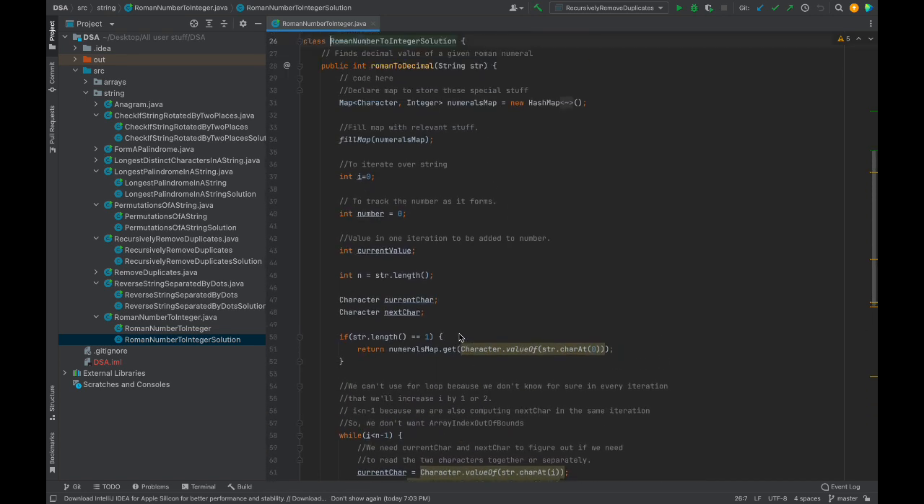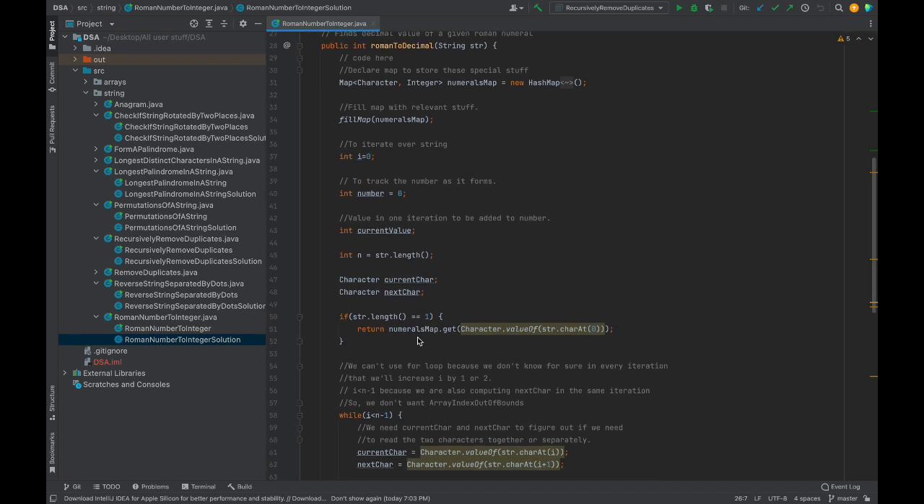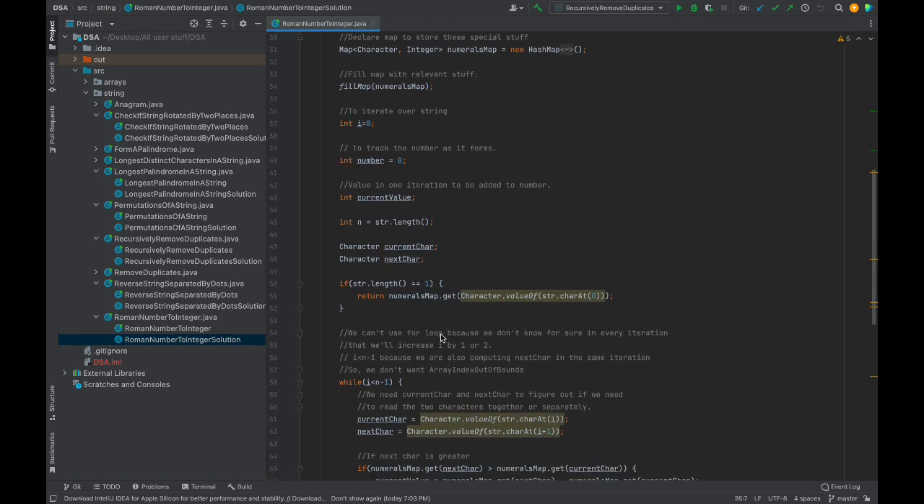So once we have filled this map, we declare some variables. One of the variables is number, which we will form gradually and return finally. Then another variable is an iterator that we will use to iterate over the string. We also declare a current character and a next character. So first of all, we take care of an edge case. That edge case is that if the string's length is just 1, there is one character, then we have to simply get that value from the map and return it.